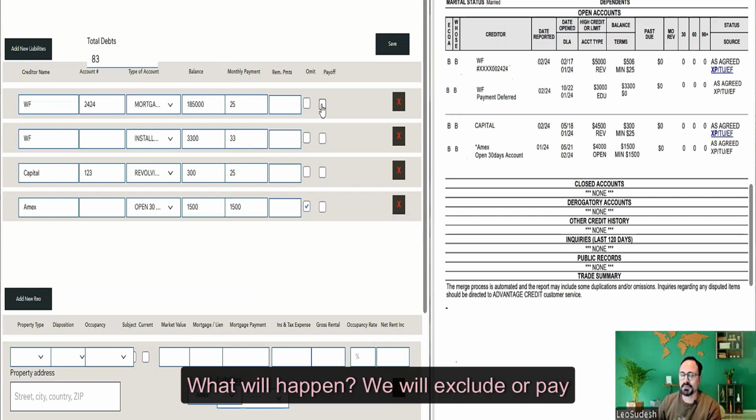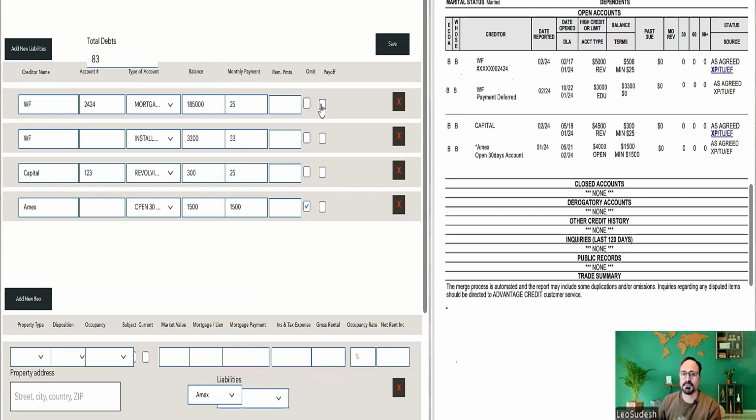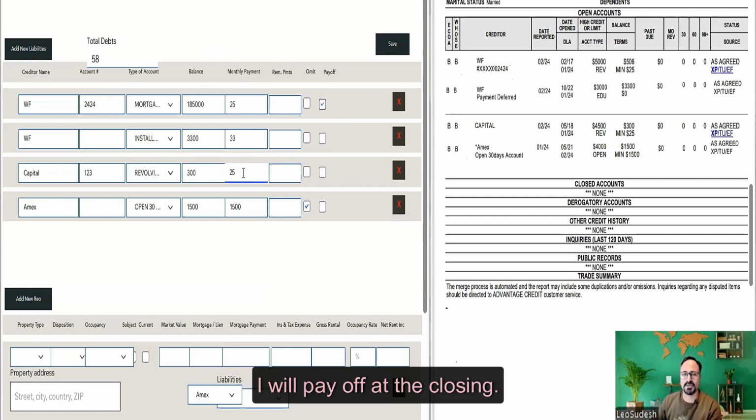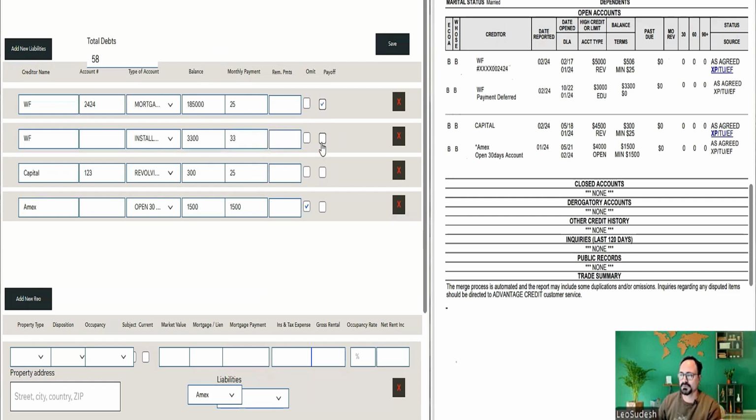We will exclude or pay off this account. We will pay off this. Now, the borrower also wanted me to pay off these accounts at the closing. So what we need to use is pay off.